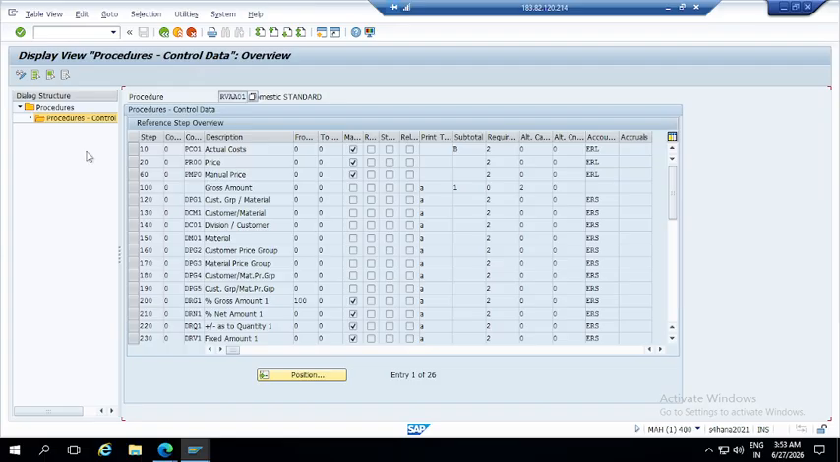What is step, what is counter, what is description, what is this condition type, what is from, what is to. This is the interview question: can you explain the 16 main fields in the pricing procedure? We have to explain each and every field. Here we have 18 fields in HANA, 16 fields in ECC. This is the most important question which they'll ask in interviews.